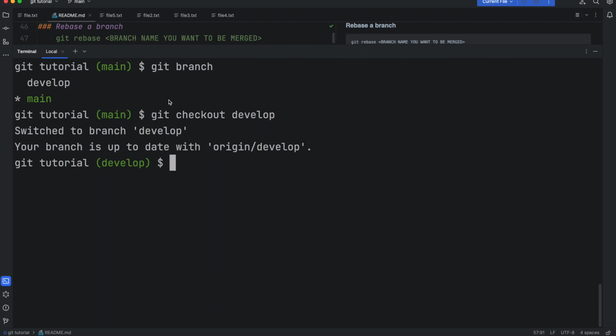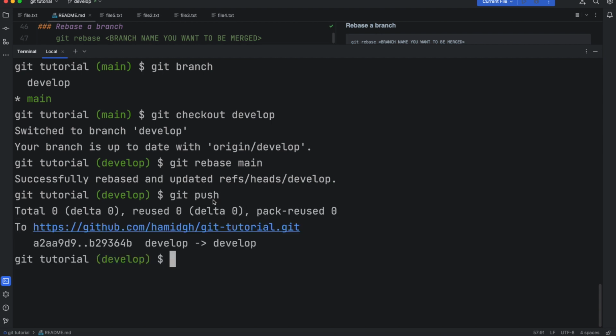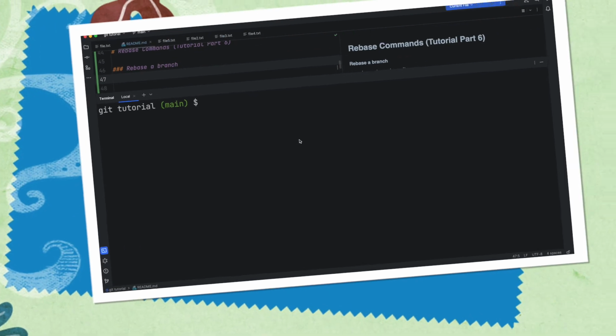Now I want to get all of the changes in the main branch. So I do git rebase main. This is the command for rebase. It's a very simple command. You do git rebase and then the branch that you want to bring into your branch. And that's it. See, it says successfully rebased and updated. And now you can just do git push, and you can see it pushed to your branch. That's all for git rebase.